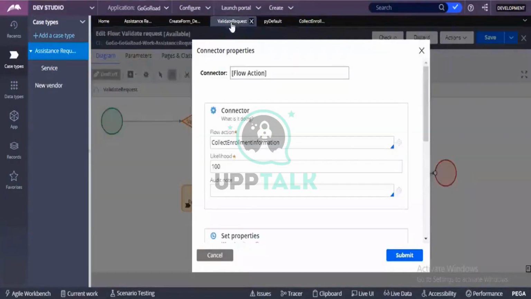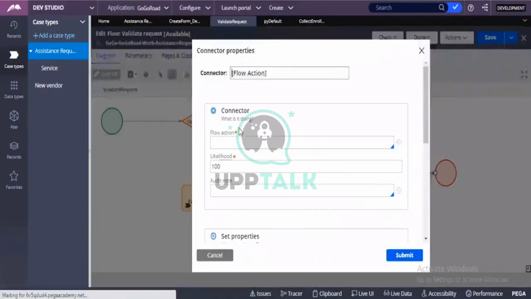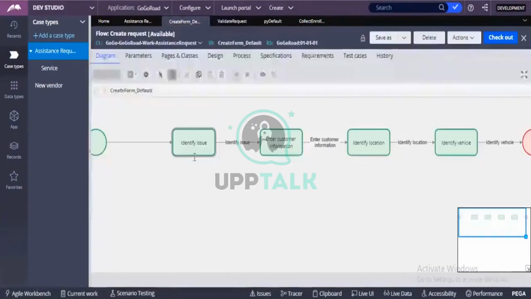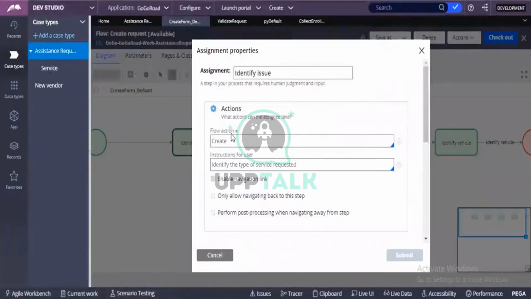If you see here, the flow action will be present on the connector. I am double clicking on the connector. You have a flow action. But for a screen flow, you have to double click on the assignment shape. On the assignment shape, you will have a flow action. This is a flow action.